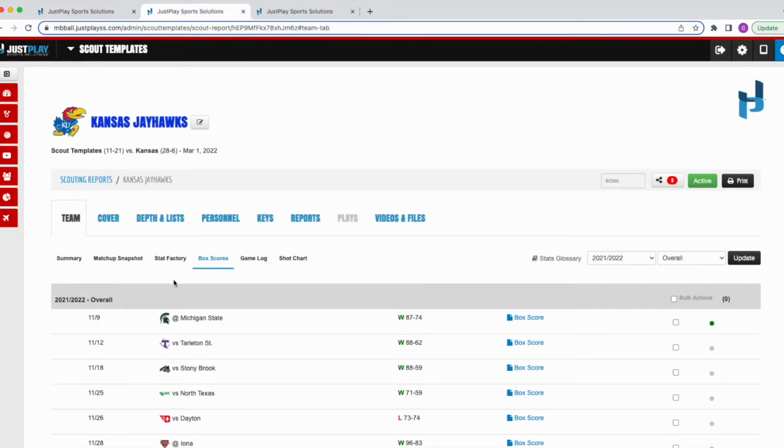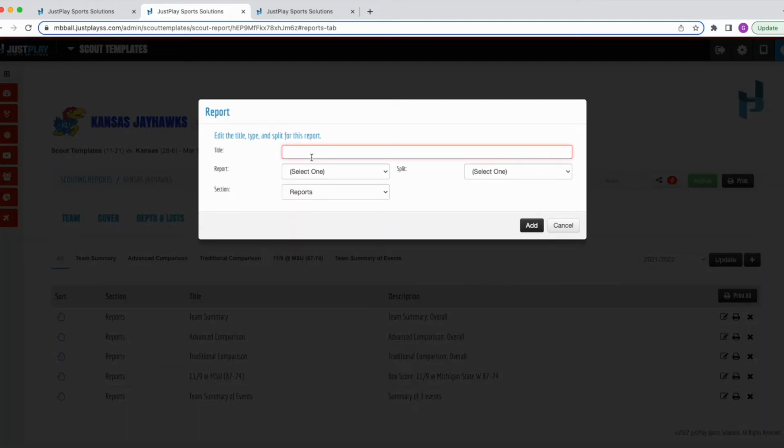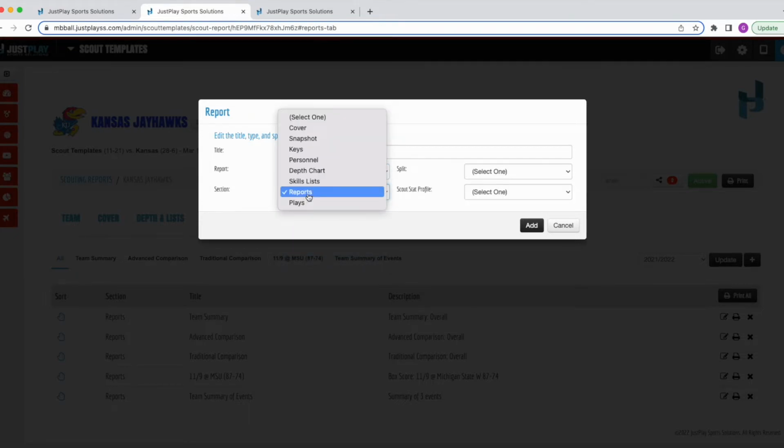I can come down and jump into this Kansas Scout that I have, and I'll come over to reports and show you what it looks like to add that roster list that I showed you in that profile. So I'll come over to the add button. I'm going to go ahead and name it roster list. And then I'm going to select our roster list report. I want to append it to my report section.